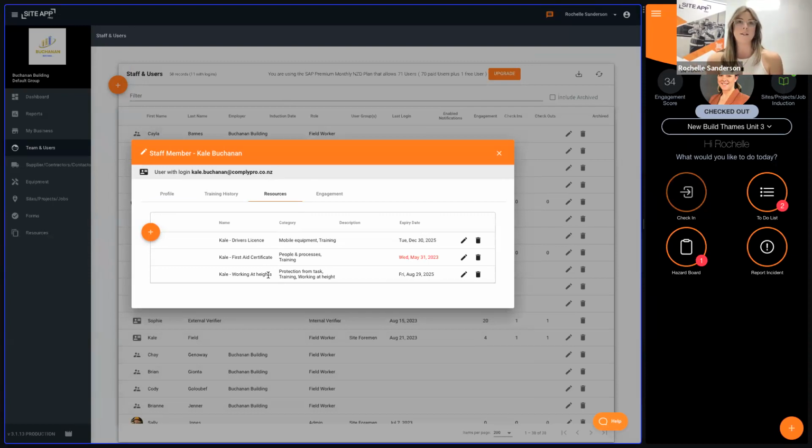So I've got here my first aid certificate, a driver's license, some working at height stocks. These are just examples we can use. You can definitely put in, for our New Zealand clients, any site-safe passports as well, and licenses and things like that in general, even qualifications too. So this is where we load them in.